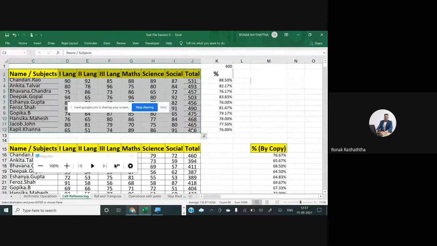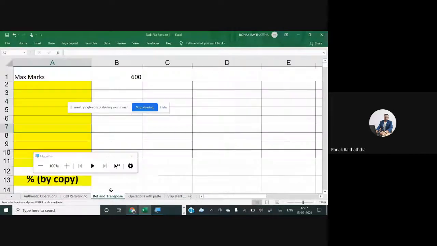Control C करने के बाद, let's go to the third worksheet. Go to the first cell where we want to paste it, but the row should become the columns and the columns should become the rows. That's the basic thing we want to do here. I am there in A2.